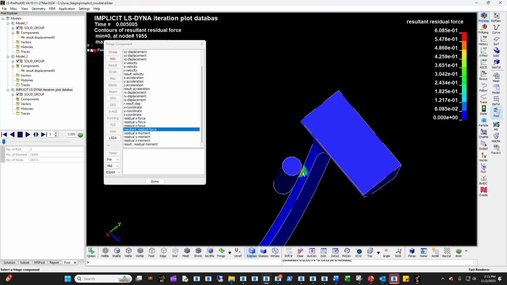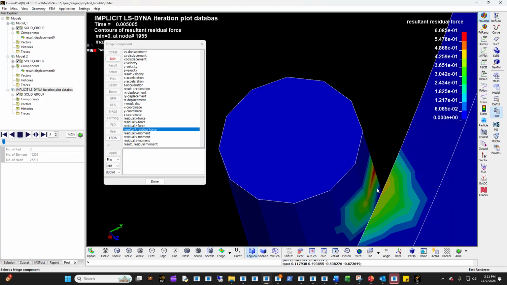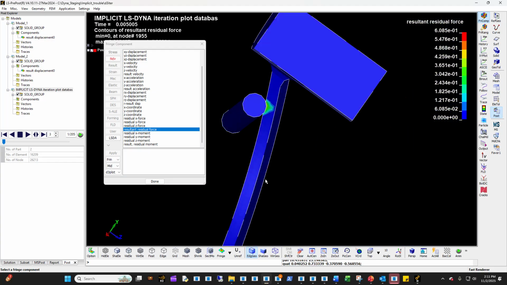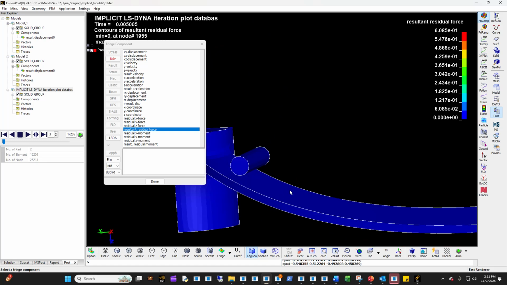In this specific model, my convergence problem happened due to the contact between here and here, right? And the resolution could be simply that I need to change the contact setting, or I need to move the bar a little bit slower.